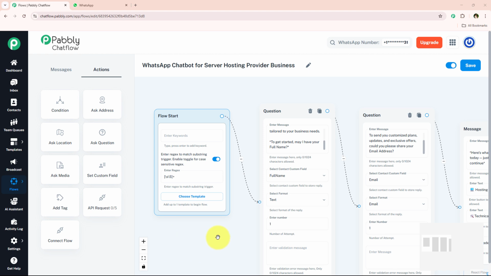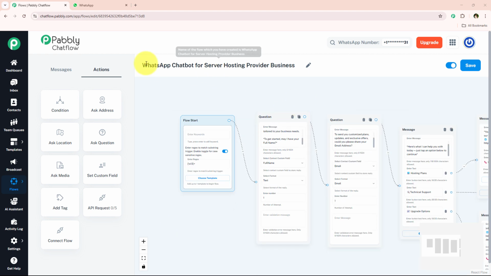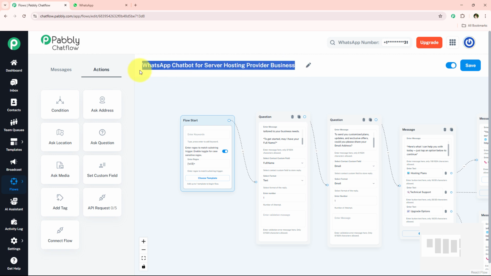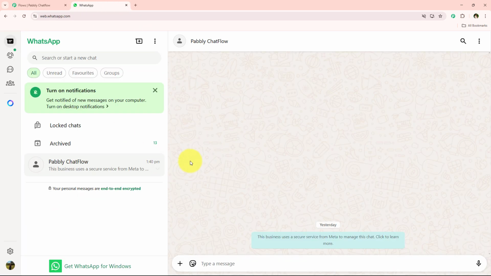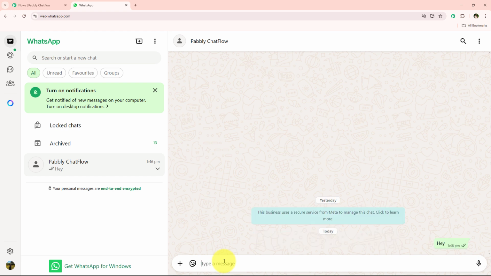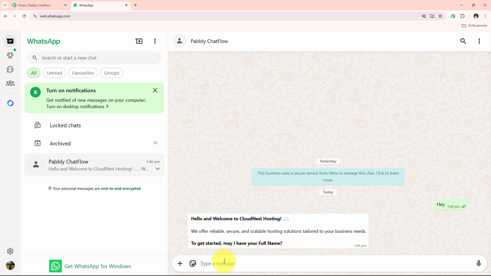As you can see, I have already created a WhatsApp chatbot for my server hosting business. First, I'm just going to show you the proper working of this WhatsApp chatbot. To do this, I'm going to open my WhatsApp and message them, hey, right over here. Once I send them any message, it replies instantly. And now it is asking for my full name.